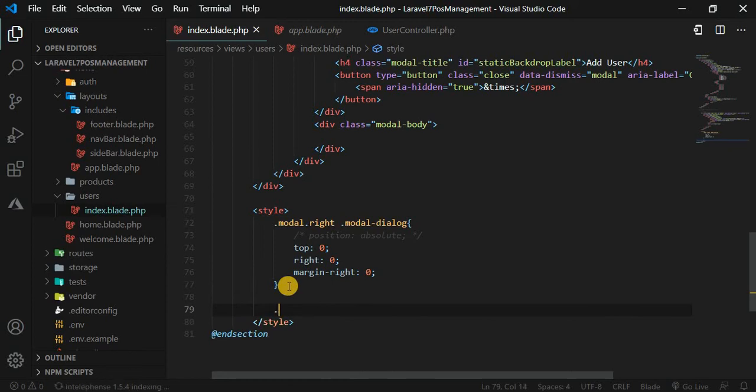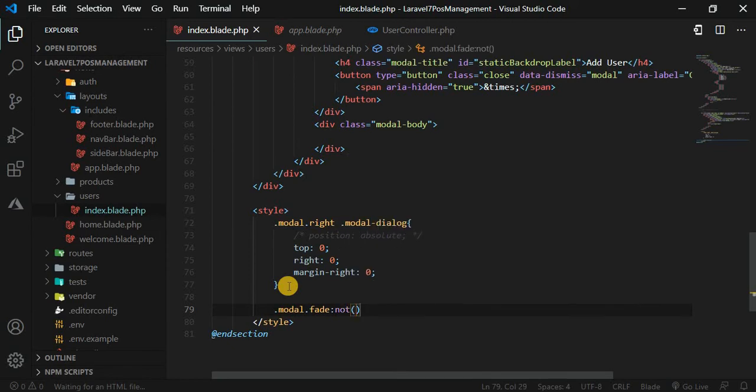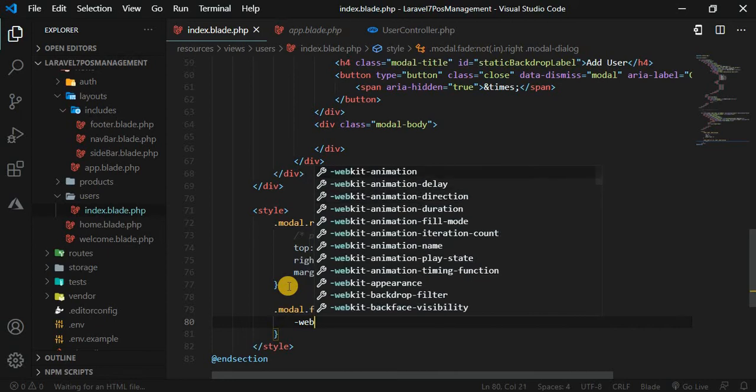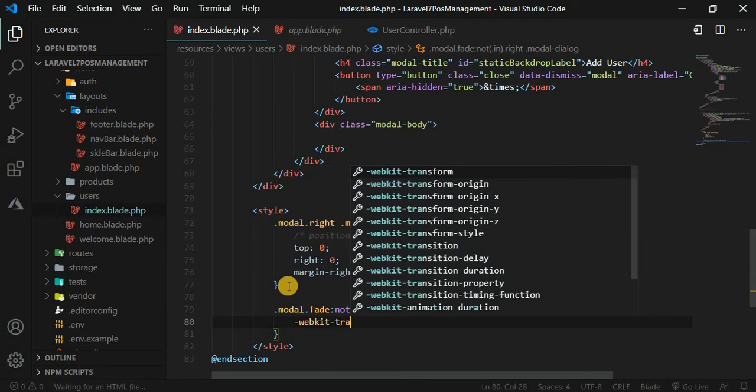Underneath this here, I will add another style tag and say modal.fade.in.right. Then we're going to pass here modal-dialog, and inside this what I want to do is use the transformation section, the WebKit transform. Let's say -webkit-transform.